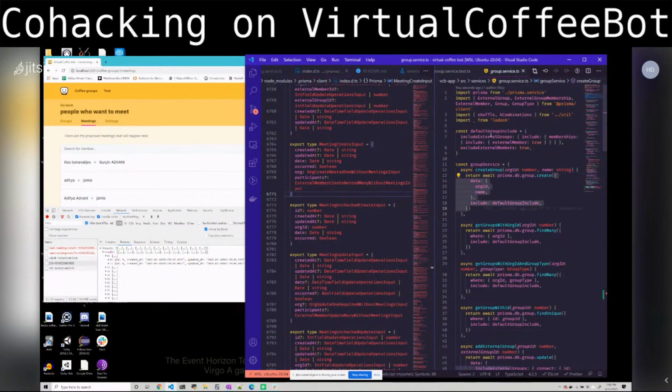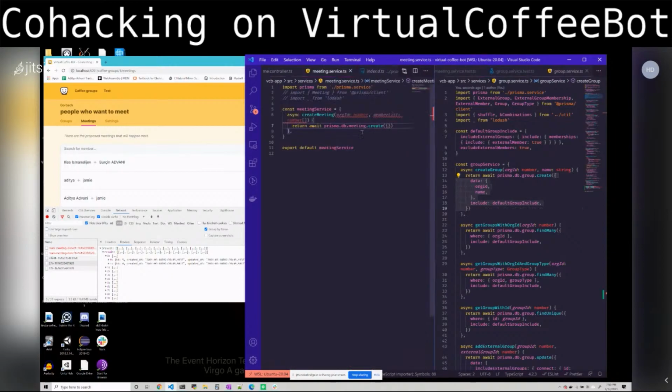Right. So what I was saying about being strongly typed is when I create a meeting, I'd create a schema, and it automatically creates this strong type for me, which tells me exactly what I need to pass inside the schema to create an object. I think include external groups, exclude external members. Yeah, so I think I just need to do a similar thing for meetings. As you can see, when I put an illegal import, it just says, no, you can't do that.